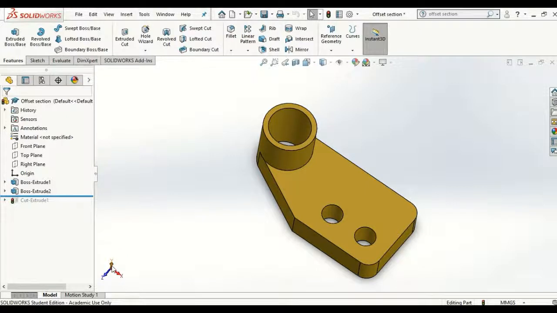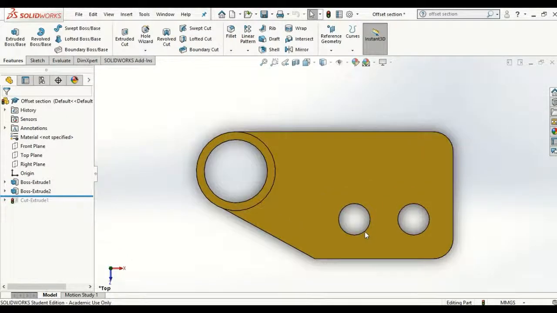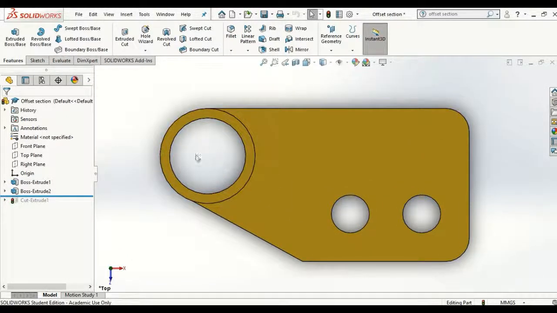An offset section is used when features of an object do not lie in a straight line. When we look at this bracket in plan, we can see that the housing here for the flag stick and the holes for the bolts, they're not in a straight line. So we can say that a straight cutting plane just won't be enough. It won't be able to show all the necessary features. So the cutting plane needs to be bent, or it needs to be offset at right angles.